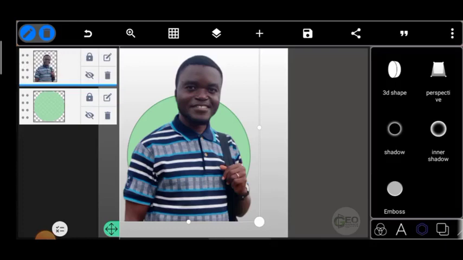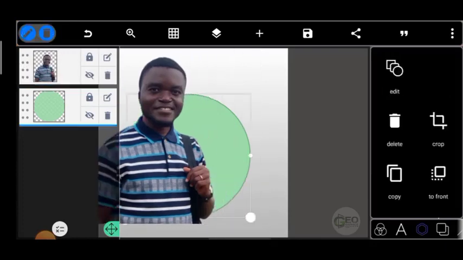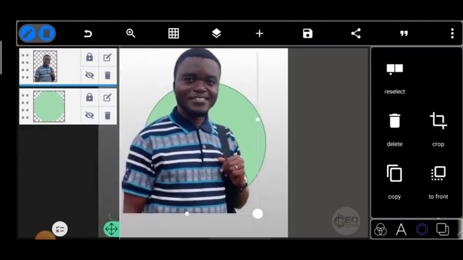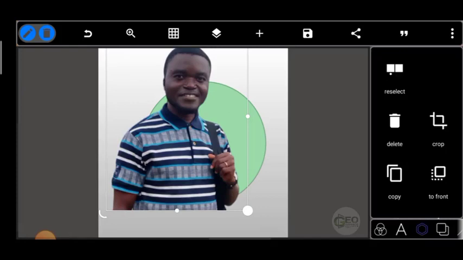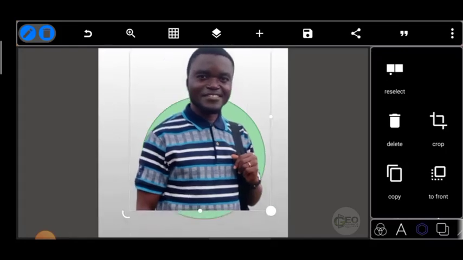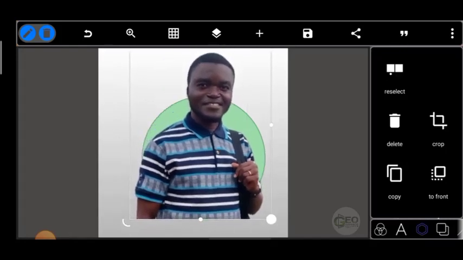Okay, now in order to make sure that our circle does not move while we perform our masking and clipping, we are going to lock the circle layer. We lock it by clicking on this lock here. So we lock so that it doesn't move, and then we go back to our main screen, editing screen. Here, make sure that the image is well placed the way you want it to be at the end. From there we can proceed.